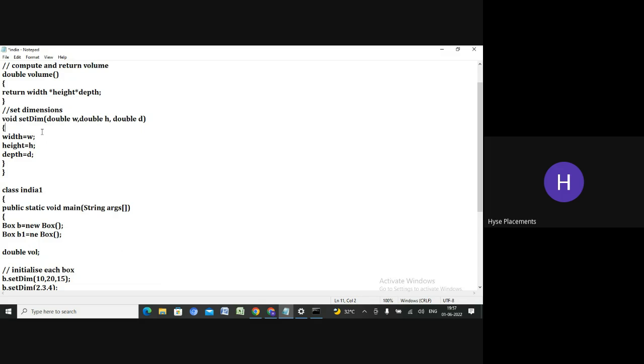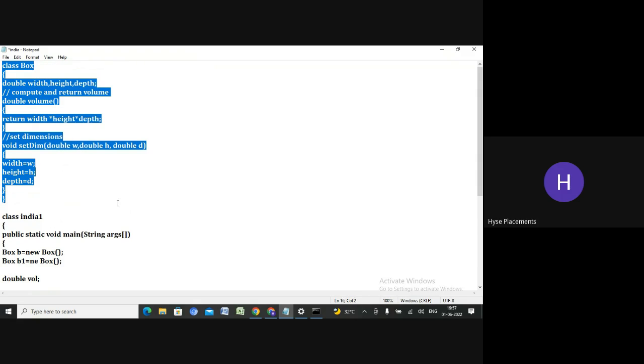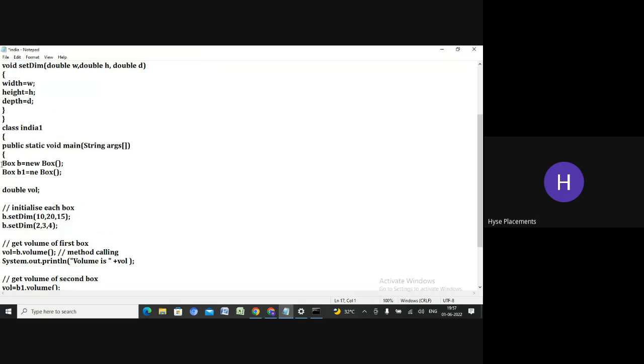So ikkada nenu em chestunna, these are all the actual arguments. This method is going to accept the formal arguments as width, height, and double. Now I'm going to make an assign between the actual and as well as formal. Now the class structure is closed. Now the main class has been activated. So we are going to allocate the memory for the two box objects, and we called one variable called volume.